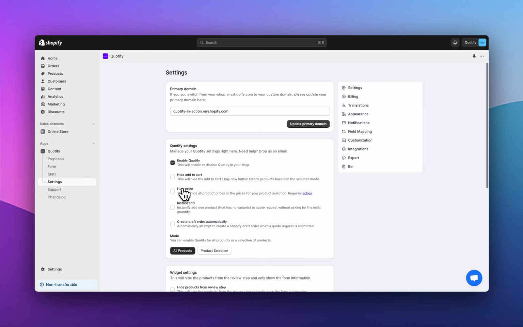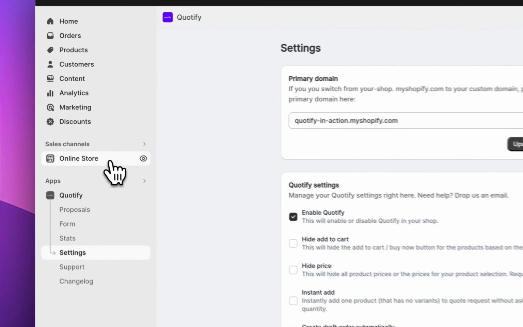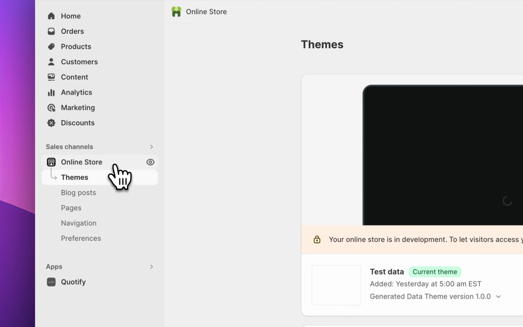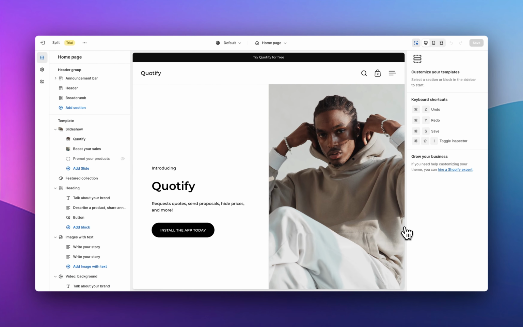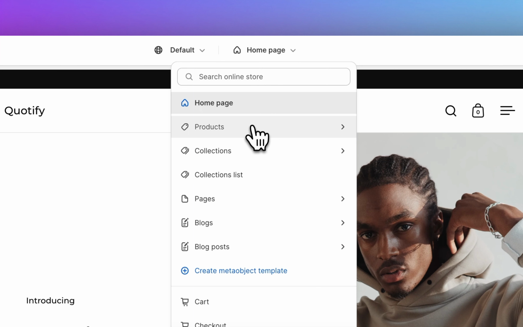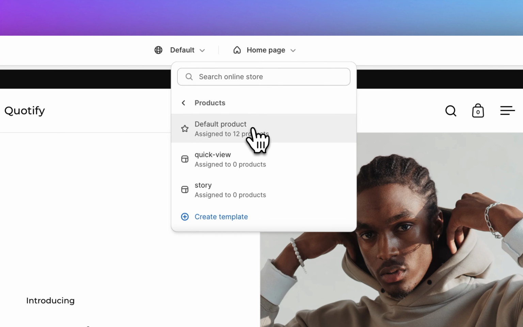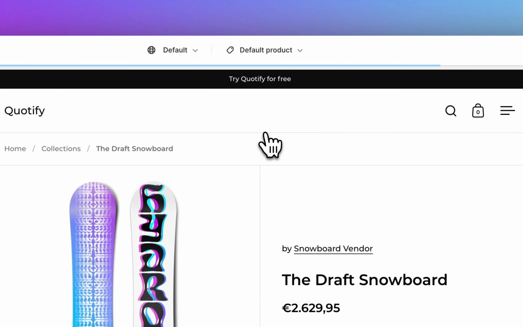The final step to enable Quotify on our store is adding the Request a Quote button to our product page. To do this, navigate back to the Online Stores Sales channel and click Customize again. Next, click the drop-down in the top bar labeled Homepage. From this drop-down, choose Products and then Default Product. We are now able to see our store product page.